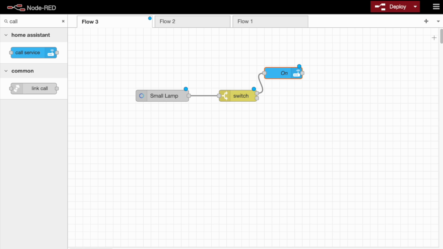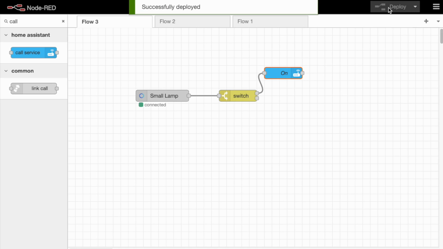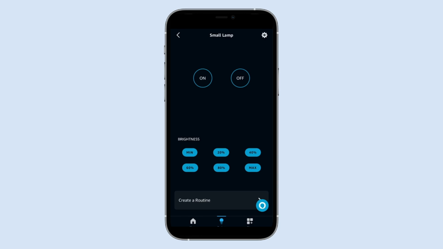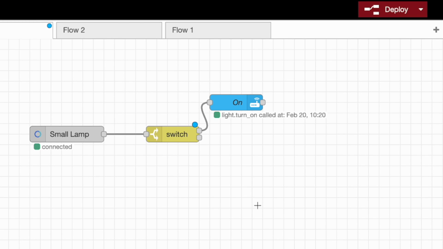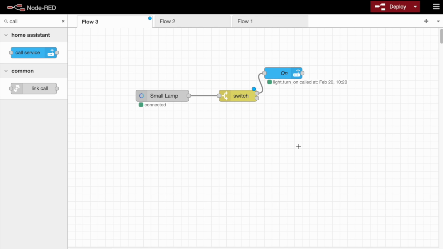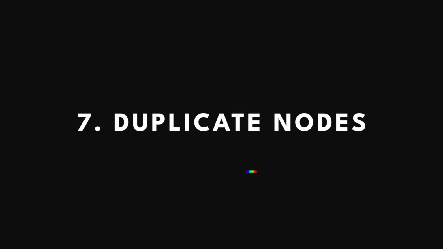Before we add anything else, let's go ahead and test it. Click the deploy button in the corner. This will basically save the flow. Now open your Alexa app and try to turn on and off this device. You should see a success message inside of Node-RED like I am. And you can obviously verify this by checking the device itself. If this isn't working, try restarting Home Assistant. I've had to do that once or twice when updating these flows. Either way, once you've got the basics working, we can start to scale it.